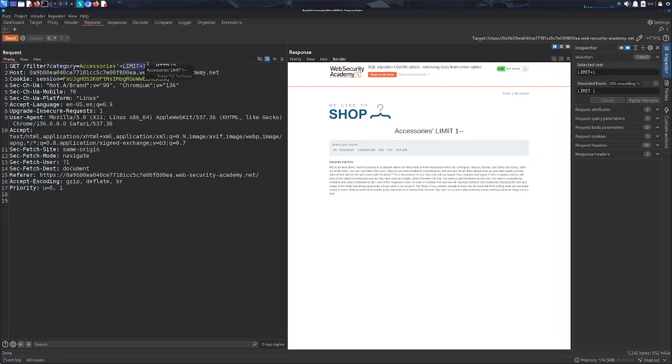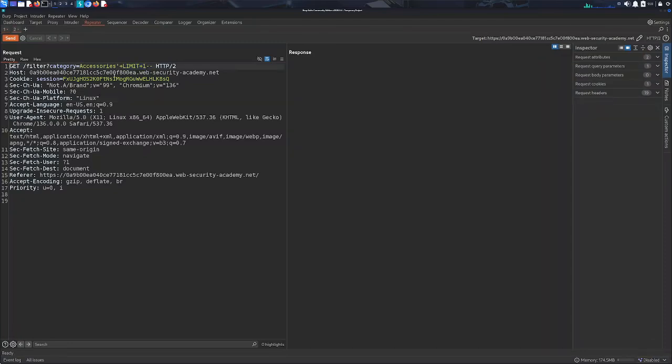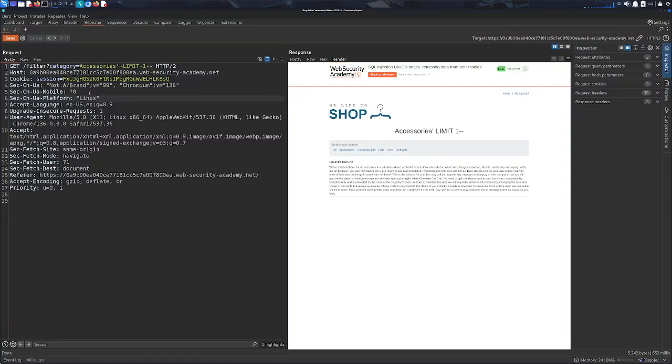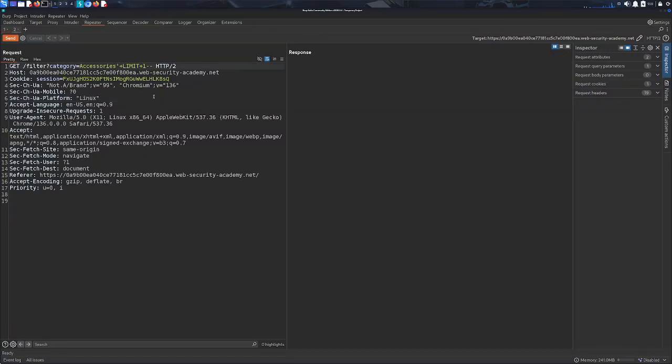So let's remove the limit 1. We can also send this to a new tab, which is what I'll do for demonstration purposes. So we can keep this tab as our proof of SQL injection, and this as our tab of exploitation in Repeater. Just as helpful for workflows, so you're not like, am I going crazy? Was there actually any SQL injection or anything like that?